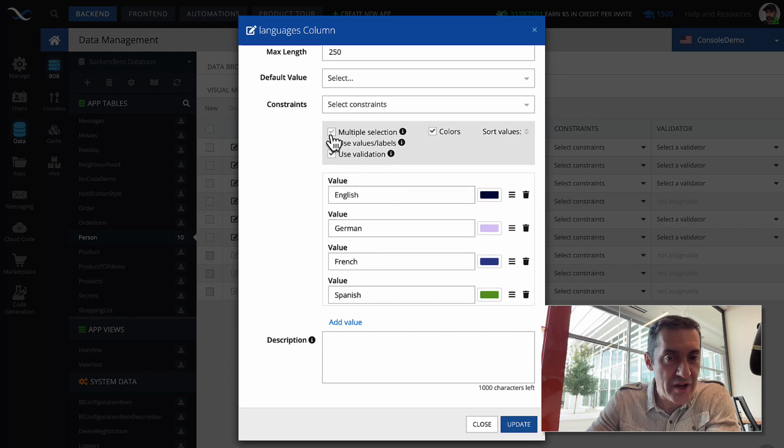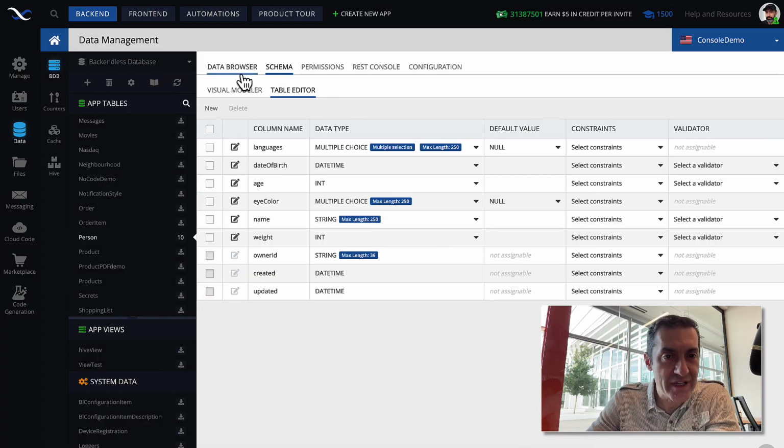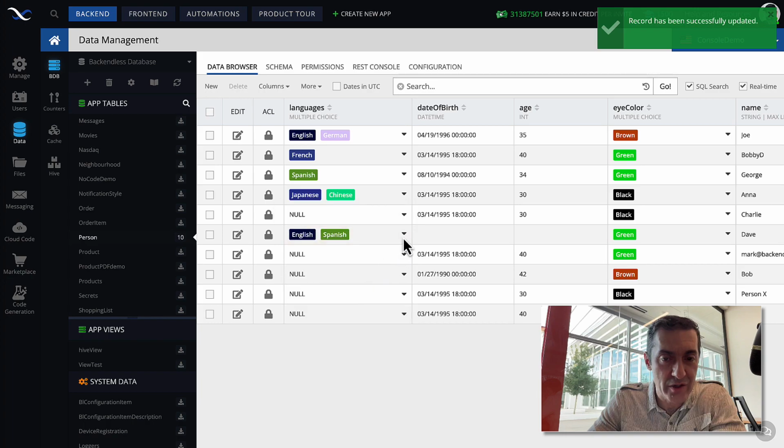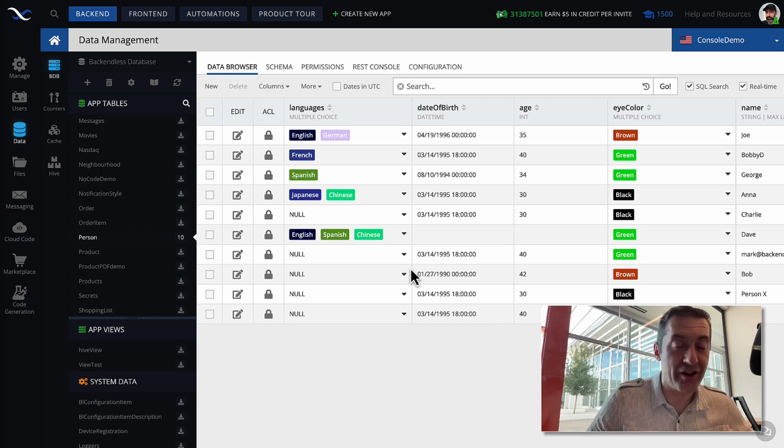Okay, so now if I select multiple selection, click update, see what happens in data browser. Now we actually have all these languages as tags with the corresponding value, and you can actually visually see the actual languages. Now for other people, since we have it as multiple selection, we can start selecting, let's say, English, and we can add Spanish, and we can add Chinese. So this way you can already start operating on the data set that was created for languages and benefit from multiple choice.